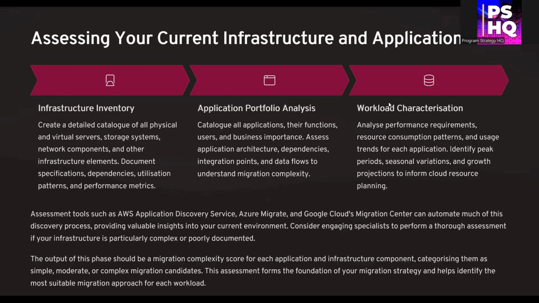Then, focus on workload characterization. How do these applications behave? What are their performance and usage trends? Are there any seasonal spikes? This insight is key to choosing the right cloud resources. Leverage tools like AWS Application Discovery Service, Azure Migrate, or Google Cloud Migration Center to automate this assessment. If your environment is large or poorly documented, bring in external experts. Assign a migration complexity score to each asset, simple, moderate, or complex. This becomes the foundation for migration planning.